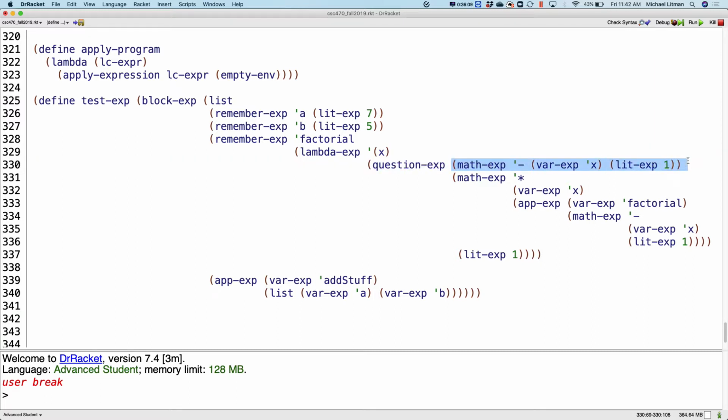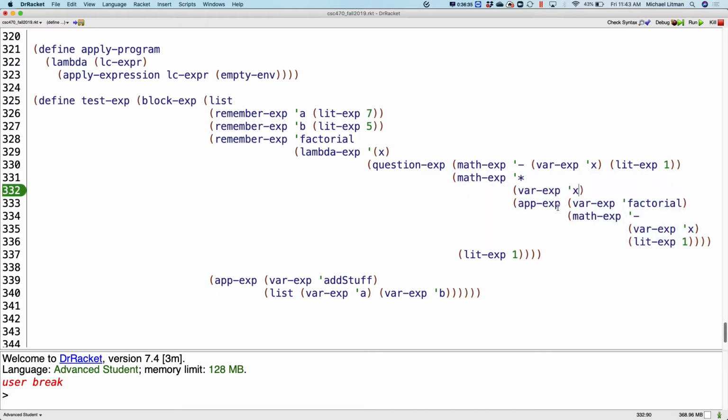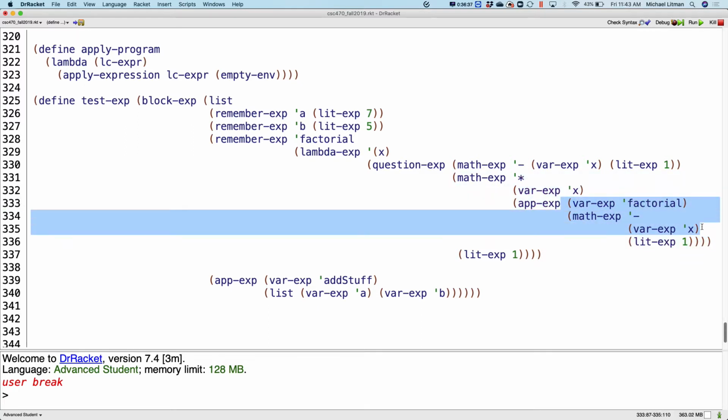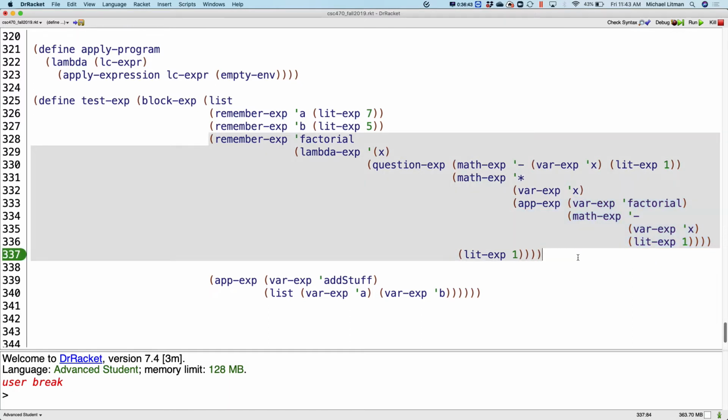It does. In a roundabout way, this says if x is 1, that means that x minus 1 is a 0. And if this guy boils down to a 0 in a question expression, we do the false. Otherwise, we do what's in the true, where we'll multiply the current value of x times whatever's returned by factorial of x minus 1. All right, so that's factorial written in our somewhat ghetto language, let's say.